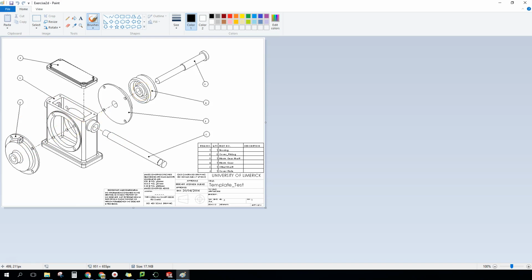Similar to like an instruction manual on how to build a child play set or something like that. And that exploded view is going to be very helpful in visualizing that part. But that would be what an assembly drawing looks like.